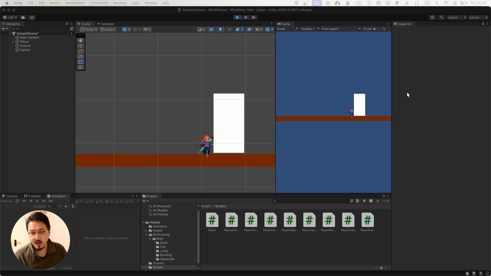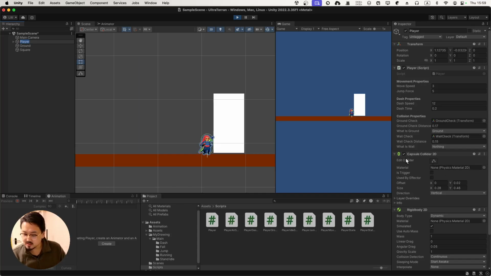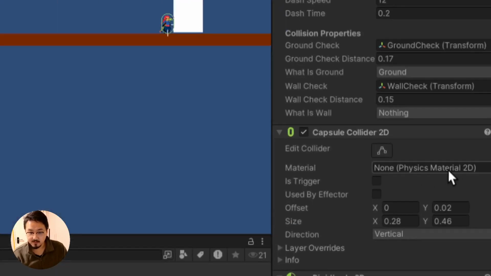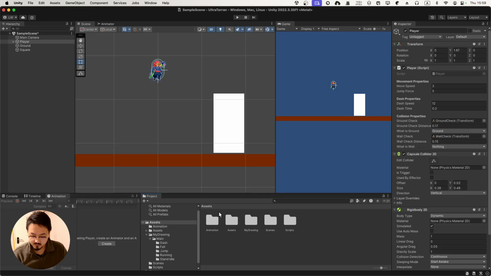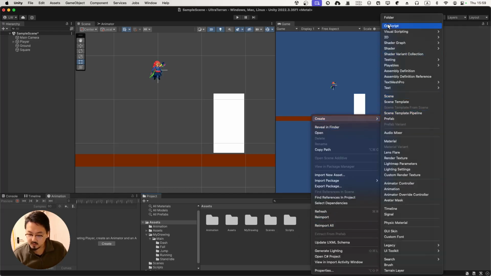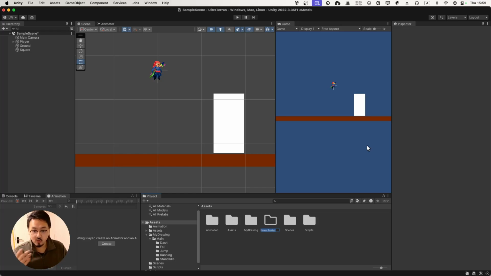So the problem right now is the player. If you look at the player, we've got this capsule collider. And if you look here, we've got the material, a Physics Material 2D, and the material is none. So it's the pretty default setting. But what we're going to do is make it not so default. Let me show you. What I'm going to do is create another folder for all the materials. So I'm going to double click, materials.